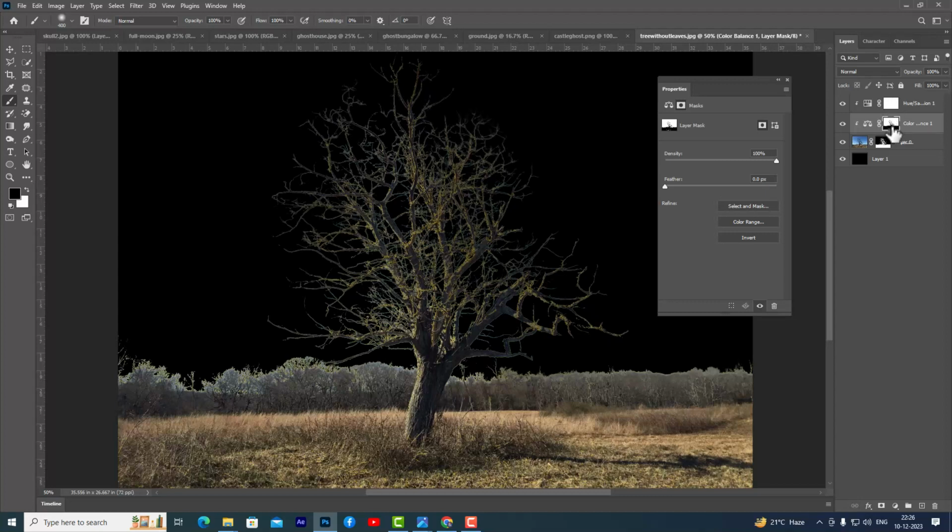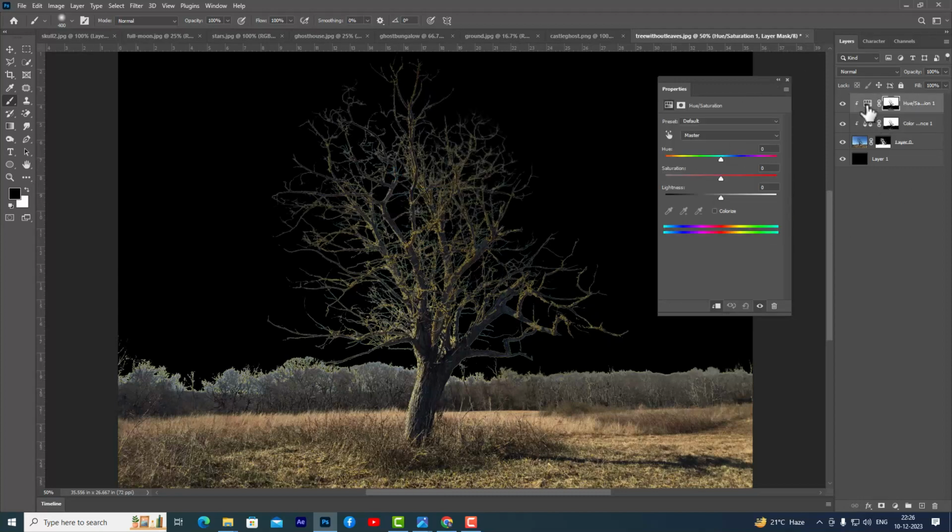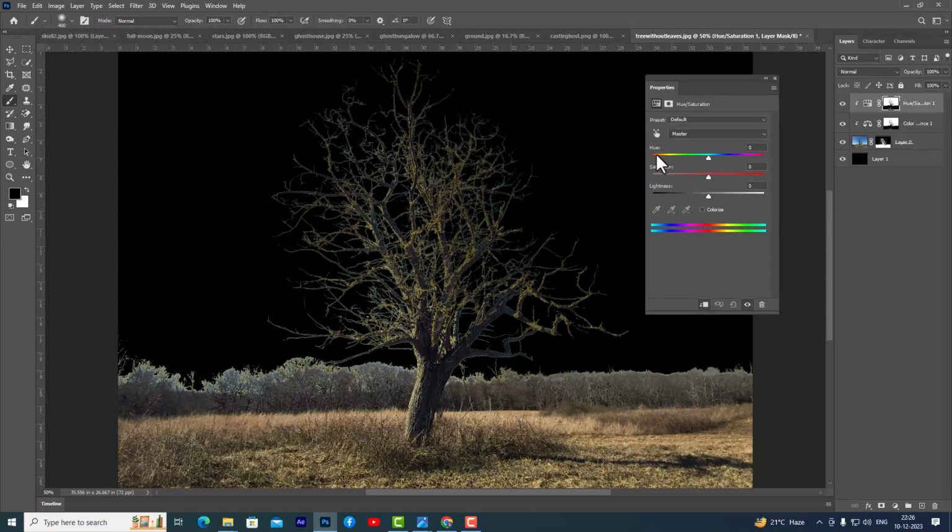So we'll simply hold Alt in PC or Option in Mac and drag the mask thumbnail for the color balance and drop it over the hue saturation, and we'll see a message, replace layer mask. We'll simply click yes, and now we will just try to change the settings in hue and saturation. So we can see here how it's changing.